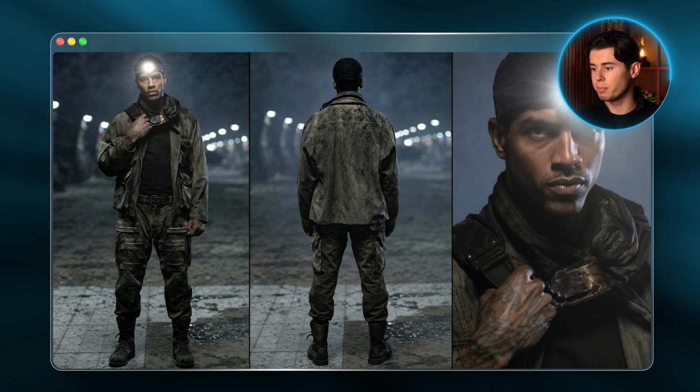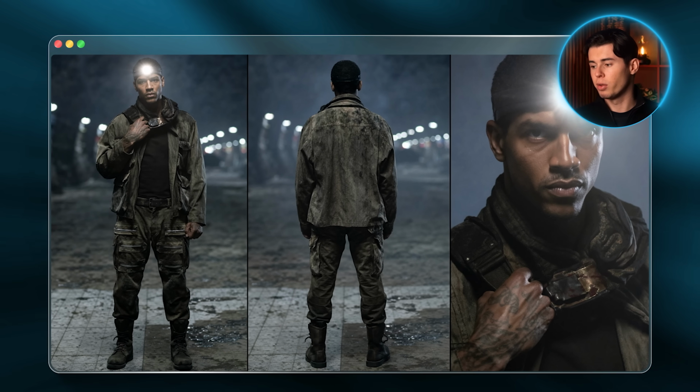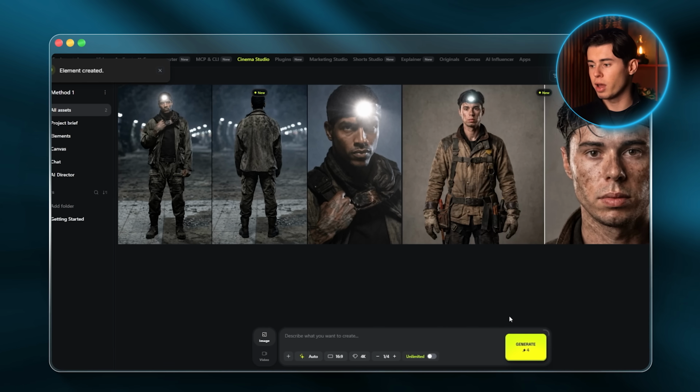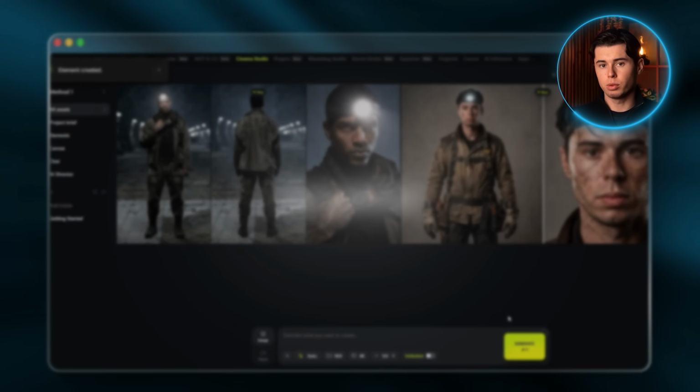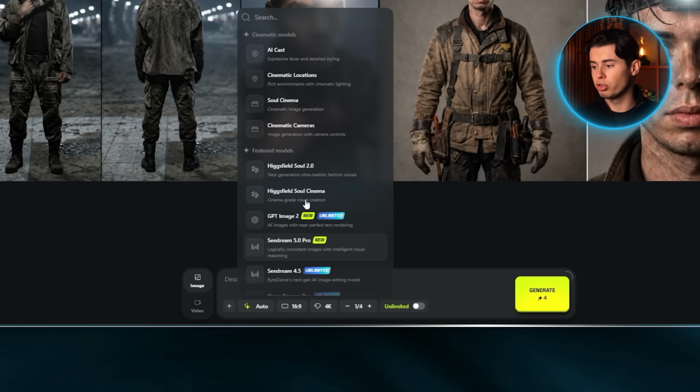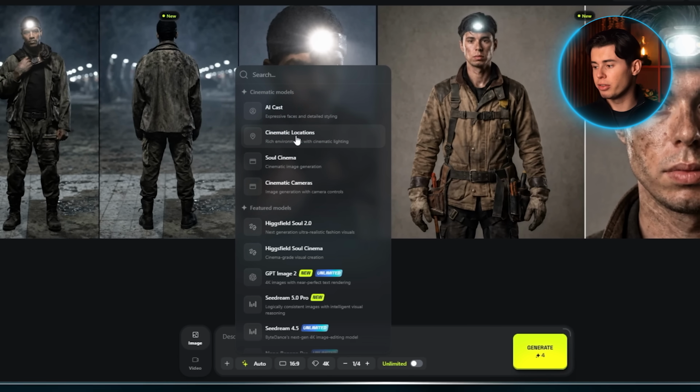So here's what it gives us back. The character has exactly all the features we asked for. So I'll save it and move on to the next asset we need for our AI film, which is the location. And for this, you could go with the auto setting, but then you'd be missing one of the coolest features, which is cinematic locations inside Cinema Studio.